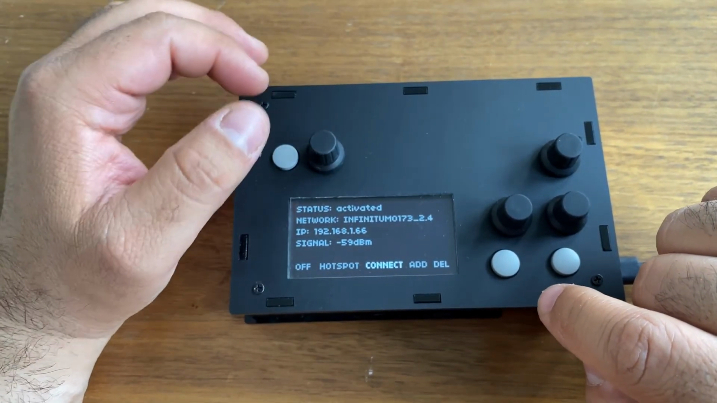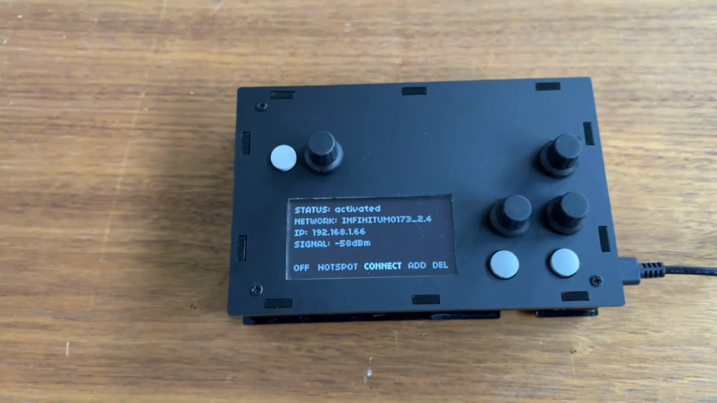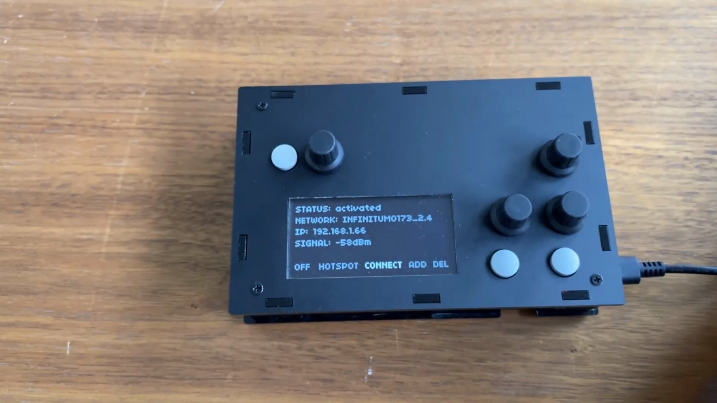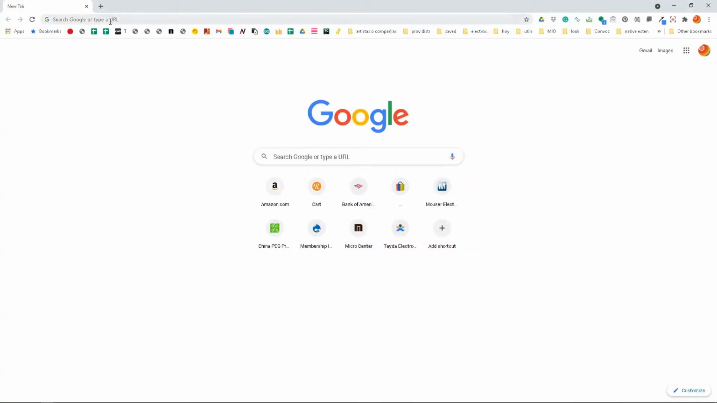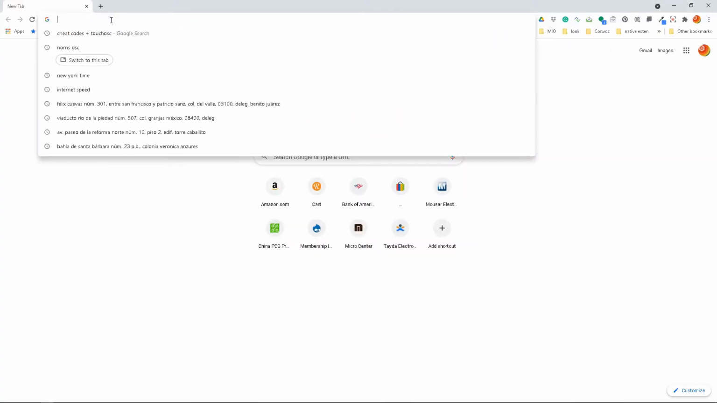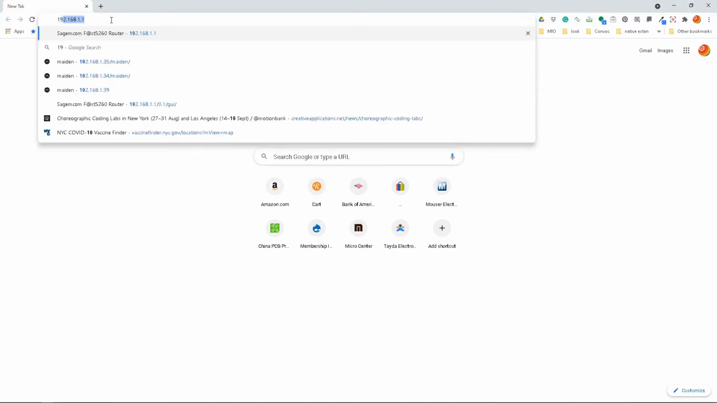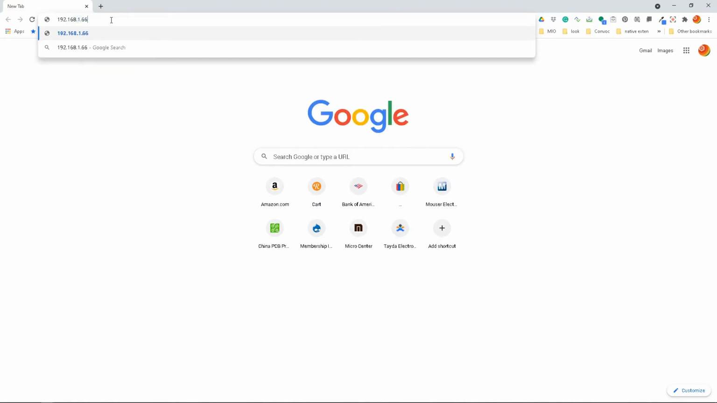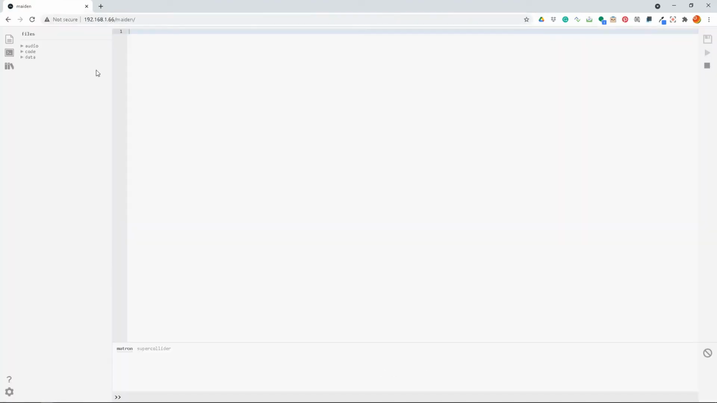So let's see how that looks. You just need to type the IP, 192.168.1.66. And you can see this is the interface. We have a menu here, and we have the console down here.